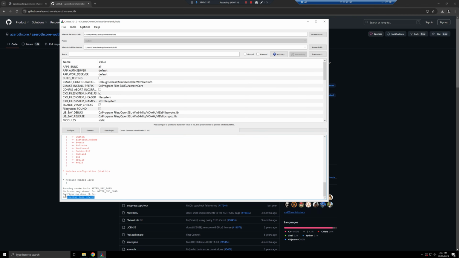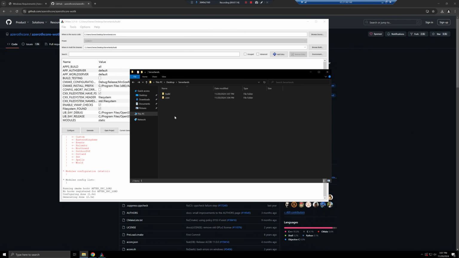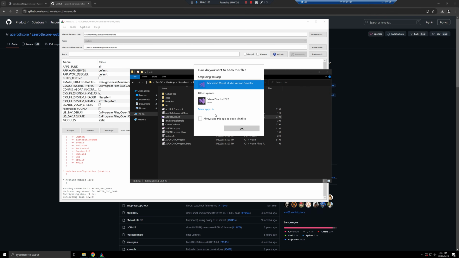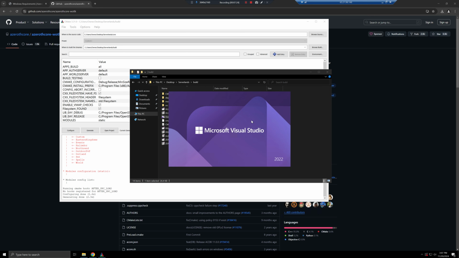As soon as we're done generating, it should say generating done. We're going to go to the build folder, and we're going to go to AzerothCore.sln, SLN as in solution. We're going to select this 2022 version, and we're going to compile everything.